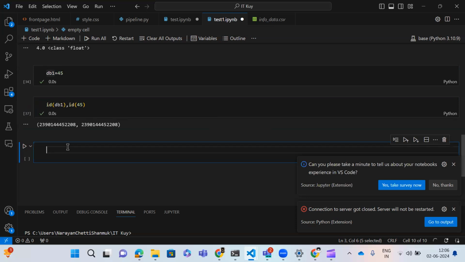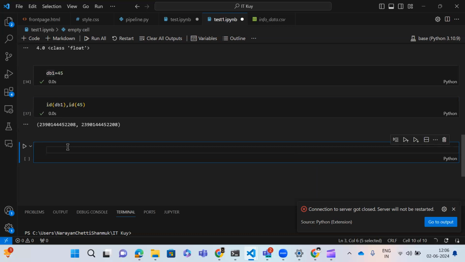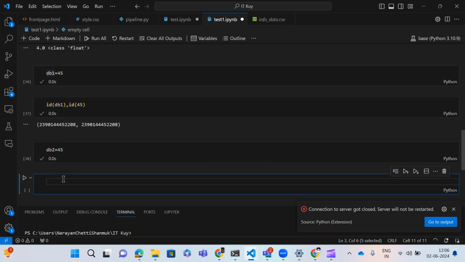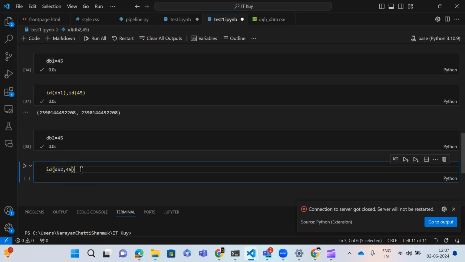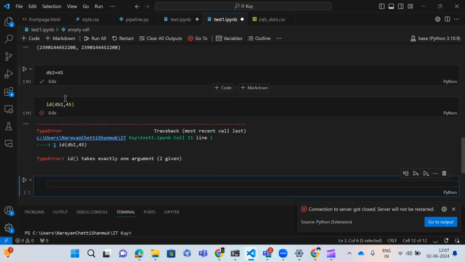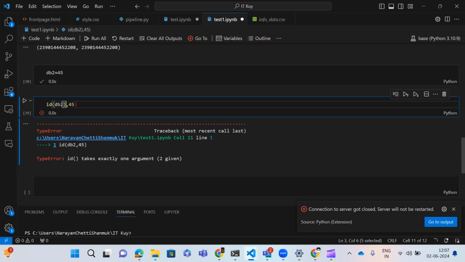For example, I want to assign the same thing to another variable. I am storing 45 in db2. Now let's check the id of db2 comma 45. So what's your guess? What would be the output? I think the same place would be used, but I am saying there would be a different one. I think got it. Wait, sorry for this.